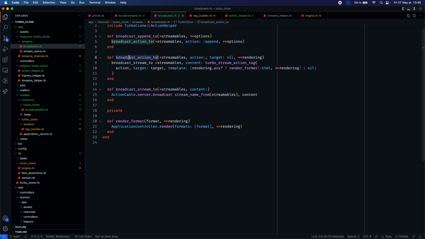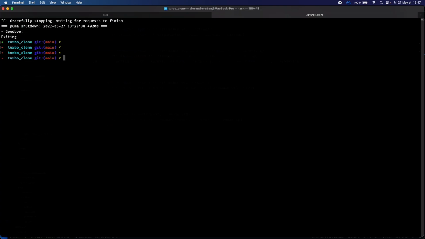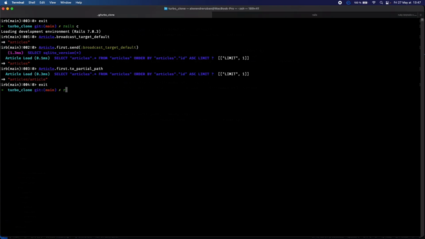And then we can say that we want to broadcast this action to. So we're going to say ActionCable.server.broadcast. We will guess the stream name from the streamables that we passed here, and the content is equal to TurboStream action tag with the action, the target, and the HTML that is guessed from the rendering. So this should work, and we're going to restart our server, and restart our console, to have one test.